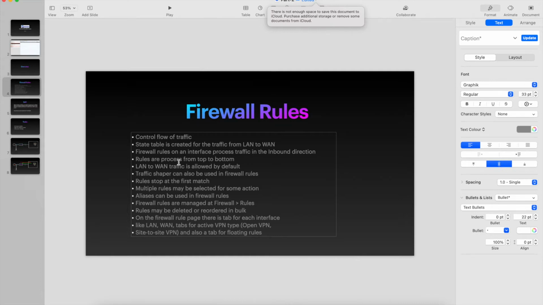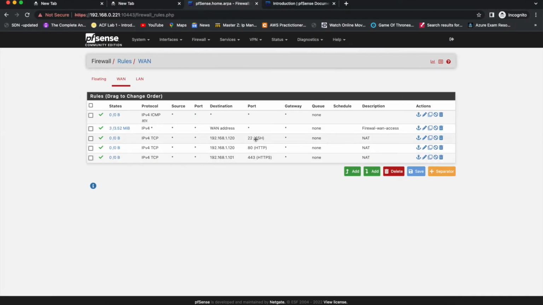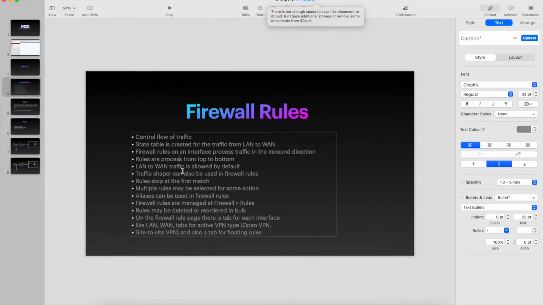All right, the next thing is that rules are processed from top to bottom. As I showed you, if the first rule is allowing SSH access and the second rule is blocking SSH access, it will not care about the second rule. It will implement the first rule. That's why rules are processed from top to bottom. Now next is the LAN. LAN to WAN traffic is allowed by default, as I mentioned in the last screenshot and drawings.